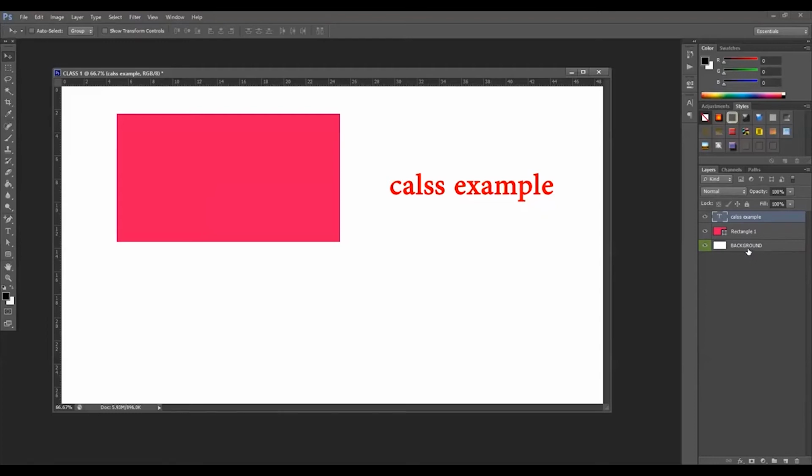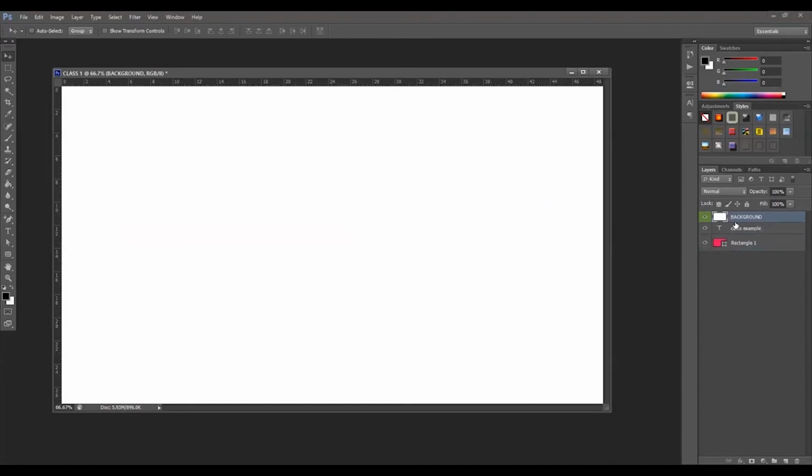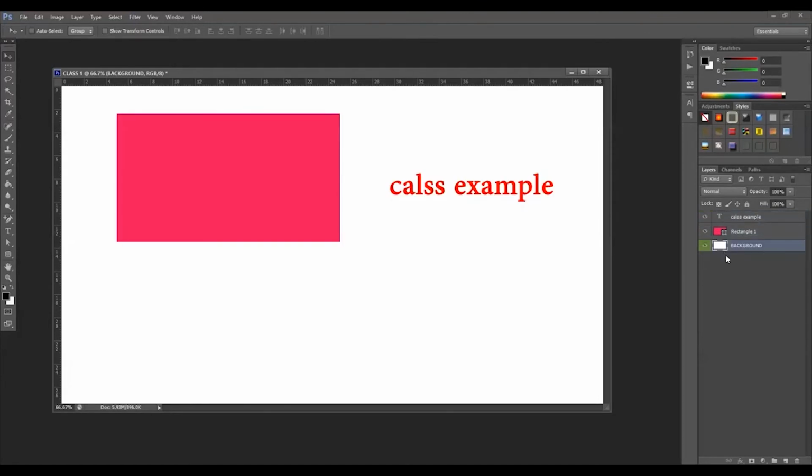If I click and drag the background at the top of all layers, everything would disappear. Why? Simply because this background covered all layers. So if I took it down once again, we will start to see our project again, because the background needs to be at the bottom of all layers all the time.